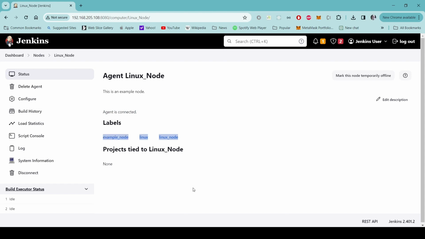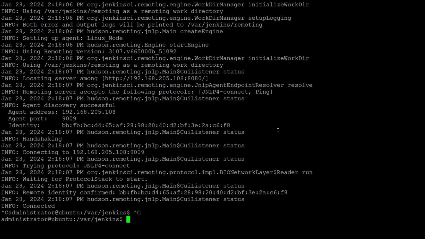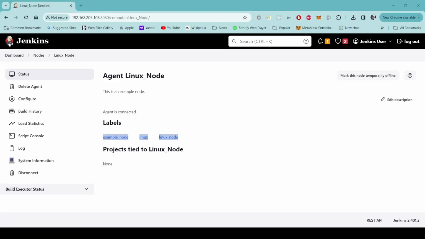So what will happen if for some reason our node is restarted, or for some reason our Java process stops? It's obvious that the connection will be disrupted. Let's see that in action. I will use the Ctrl C keyboard shortcut to interrupt this Java process and go back to the Jenkins node page once again. I will refresh this page.